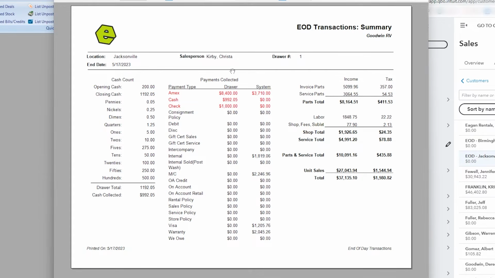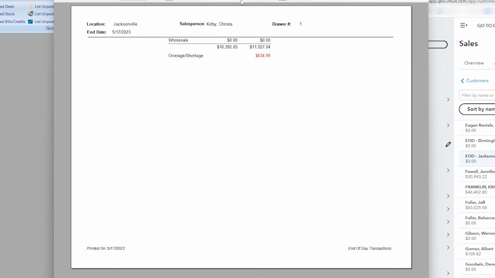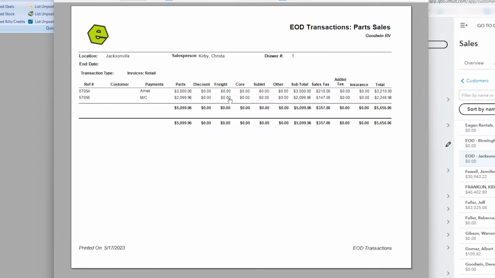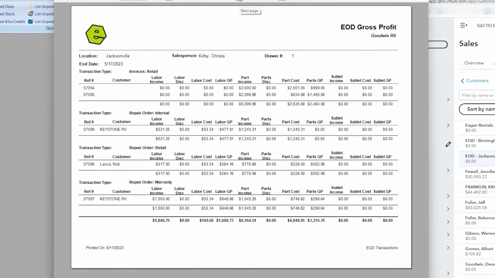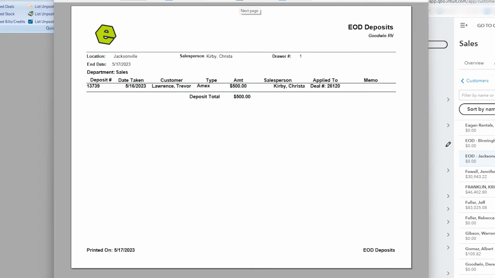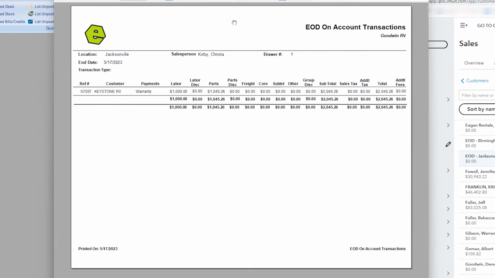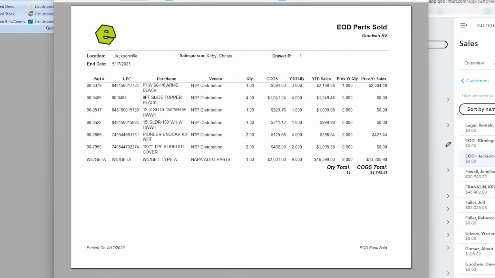But it is good for the operator to enter this stuff so that if there is any discrepancy, you can troubleshoot it. We have a summary page, and then on page 1, we're going to show how many parts transactions. We had a couple parts transactions that were cash, no customer name. Then we had an internal and a retail transaction. And we're going to post all that information over to QuickBooks. We also had an on-account transaction for warranty.